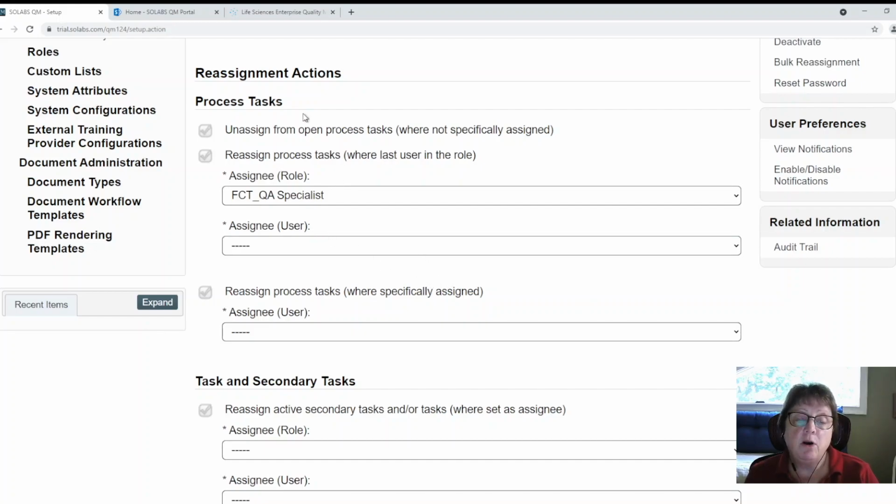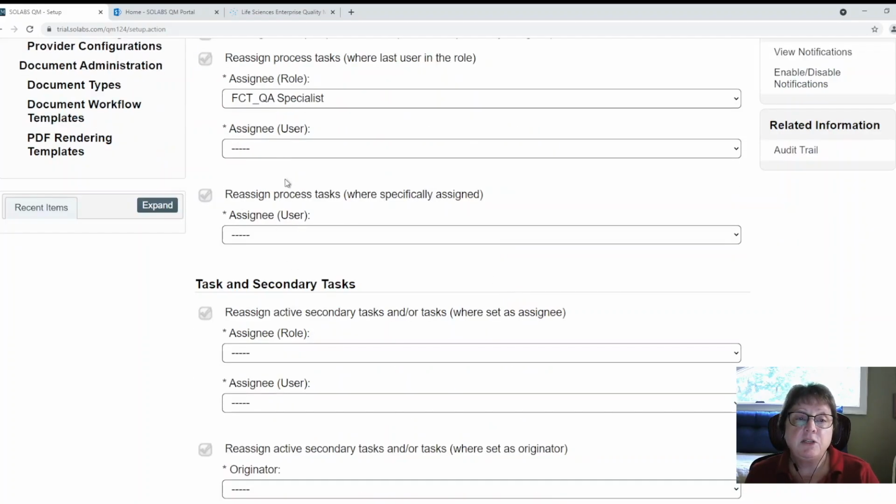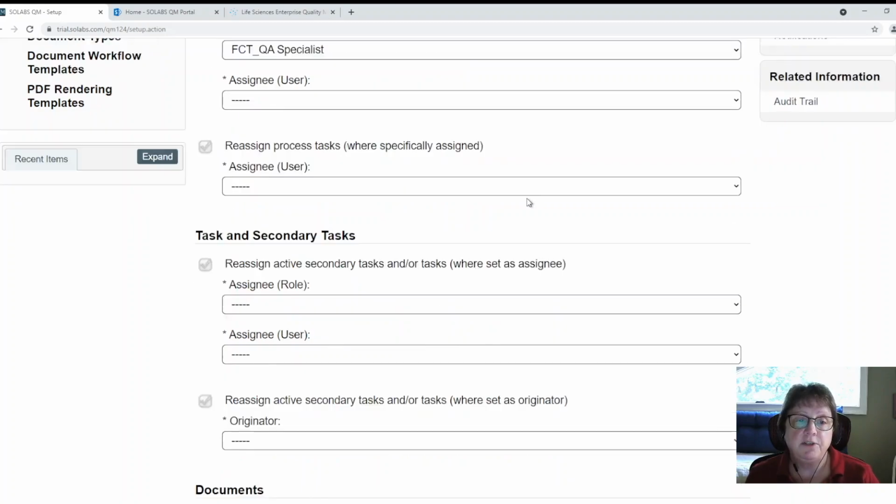So this was for possible open process tasks. This one here is for process tasks that might be specifically assigned to that person. So in this case, you only have to pick another person. Again, I'd recommend the same one that you pick for all of these fields.